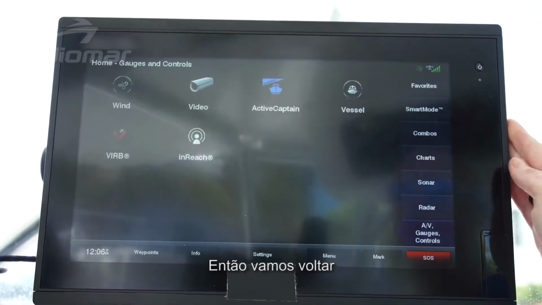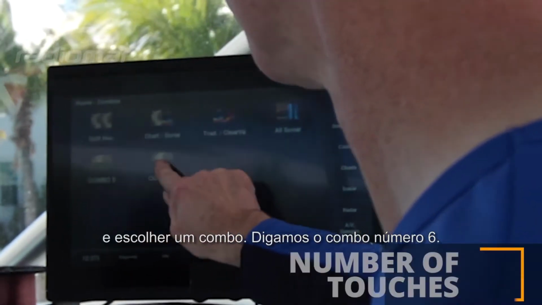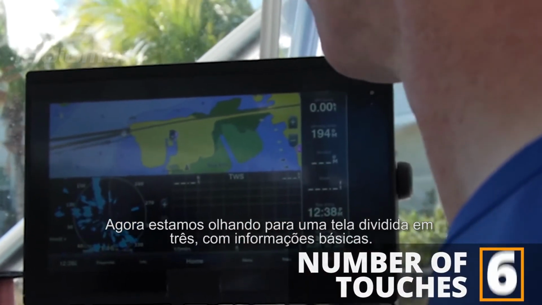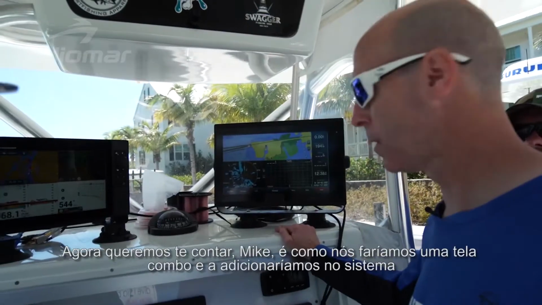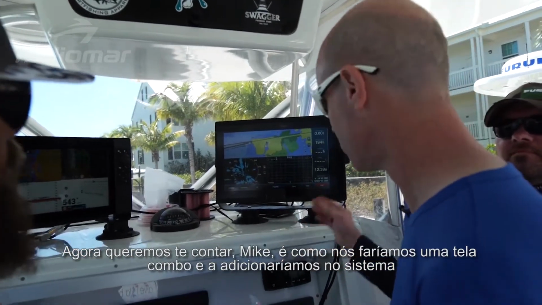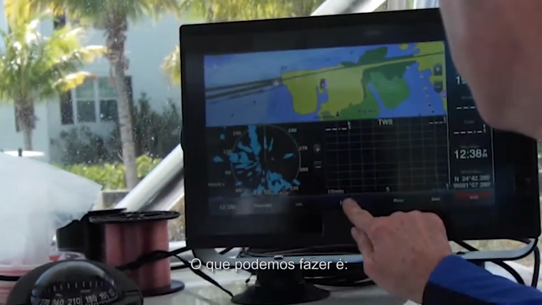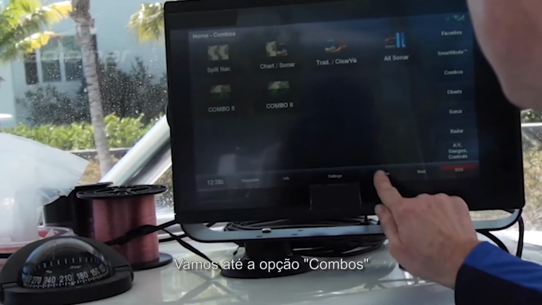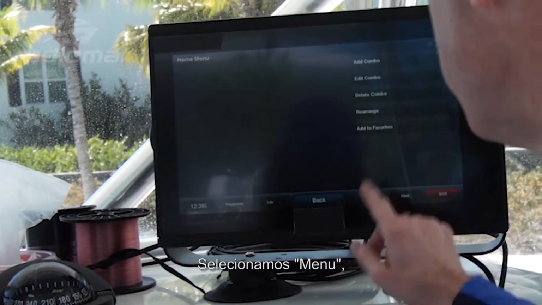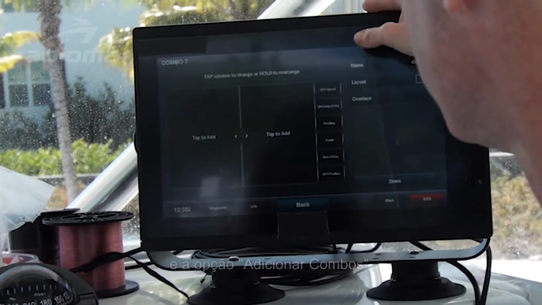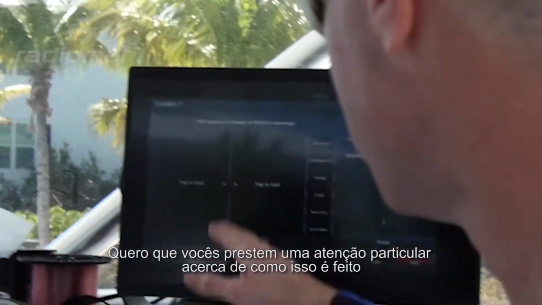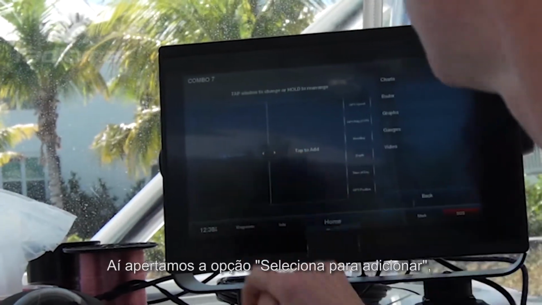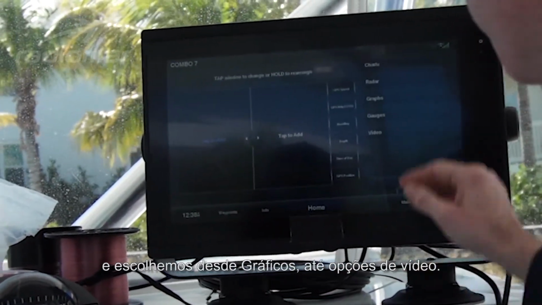So let's just go back up here and we'll choose a combo and we'll say combo number 6. And now we're looking at a 3-way split with some basic information. So now what I want to tell you about, Mike, is how we would build a combo screen and add it to our system. So what we can do is we can hit the home button, we'll go up here to combos, and we'll hit menu and then choose add a combo. I want you to pay particular attention to how this is done because we're going to compare it on the Furuno TZT3 next.